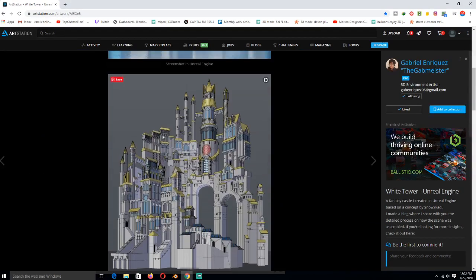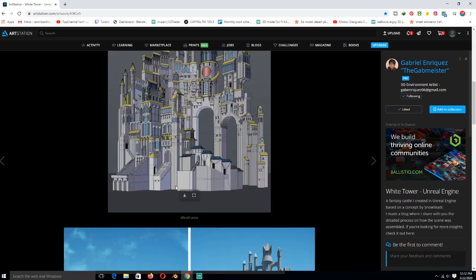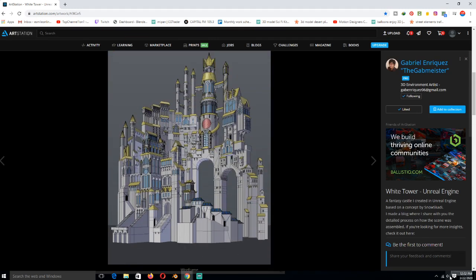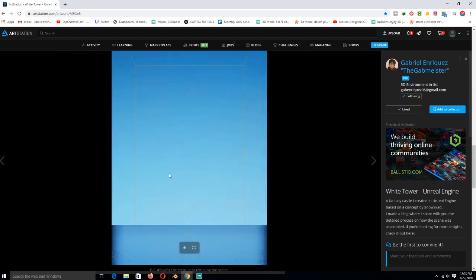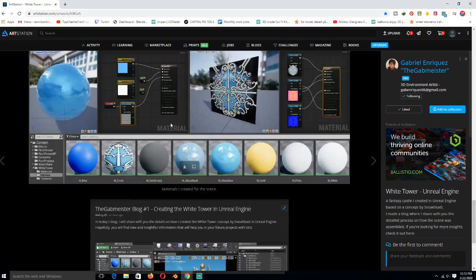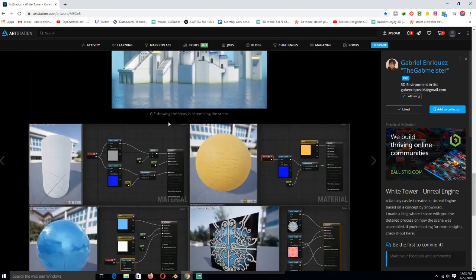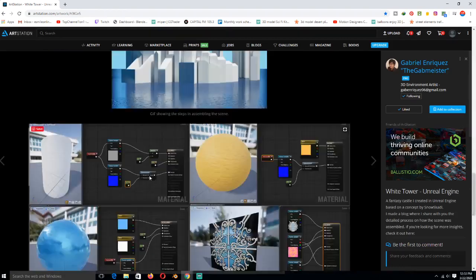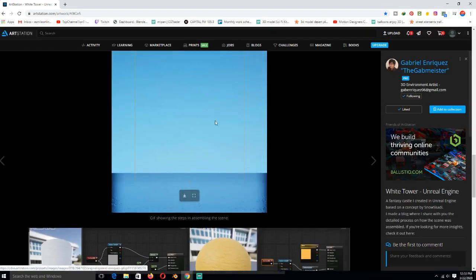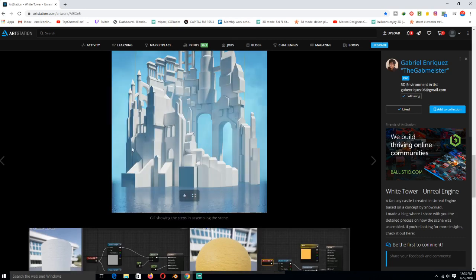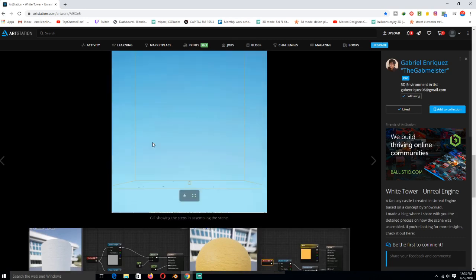He used, I think, Blender for modeling, as I can recognize the shading here. It looks like he used Blender here, and for the materials and rendering, he used Unreal. So yeah, these were real-time results, so we should be able to achieve even better results using Blender.